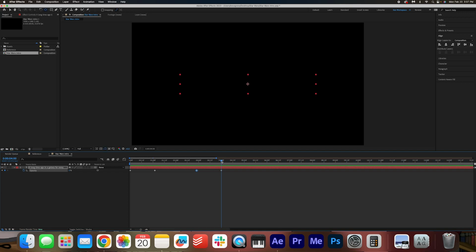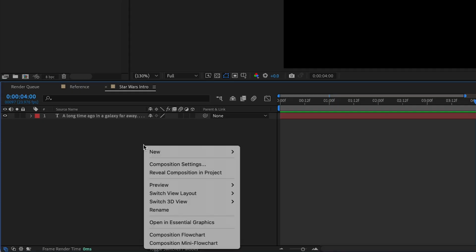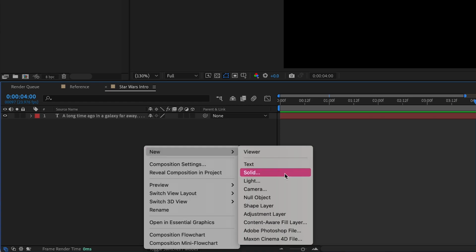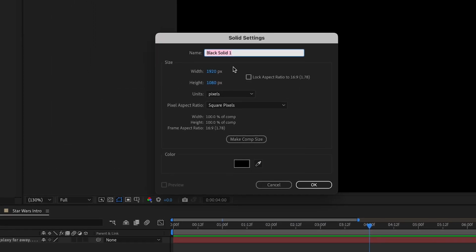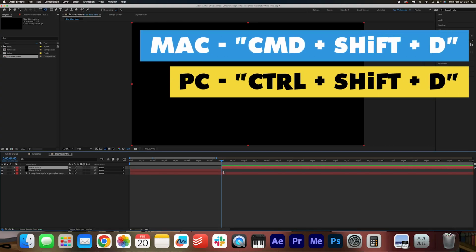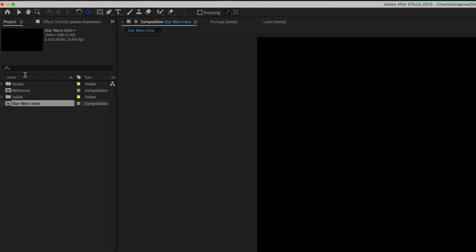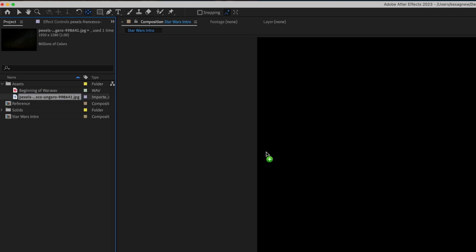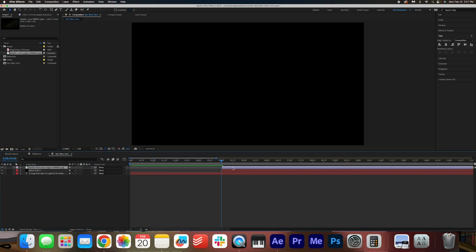Okay, now that that's done, we're going to start creating our starry background. We're going to start with a black solid. So right click in your composition, go to New, Solid, and then it'll just start you on a black solid, press OK. I'm going to just hit Command Shift D to make a cut. For PC users, that is Control Shift D. And then I'm going to go ahead and drag my Starry Night background on top like this.